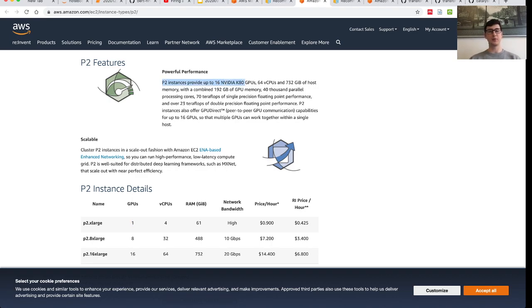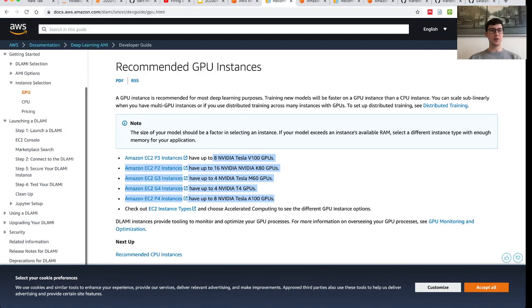It's a modest one, not the latest one, but it serves the purpose well, at least for training small models. So if you just follow this tutorial, you can launch an instance, and then you'll have some IP address to SSH into.